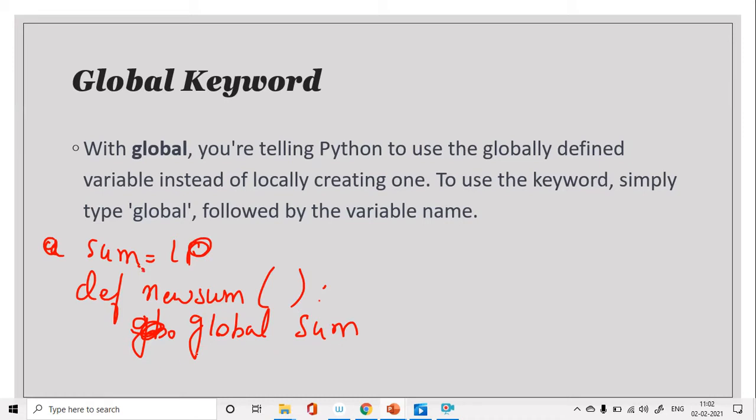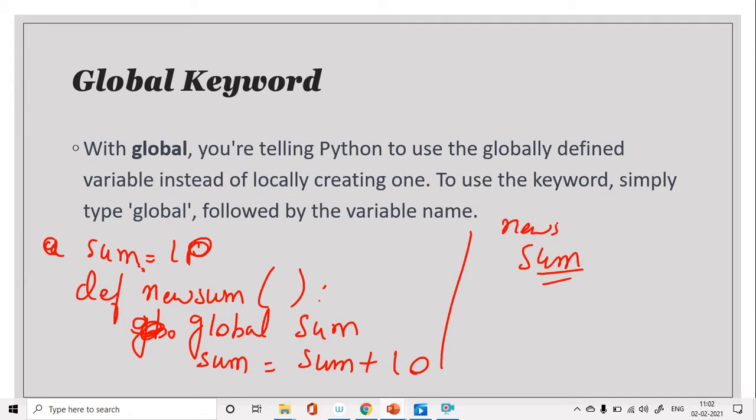So it is now directly referencing this variable. Whatever changes I do, for example, I'll say sum is equal to sum plus 10. Now if I print sum outside the function after calling new sum, it has updated the value of the sum. Now it will print sum as 20. Okay, we will see how it works while coding.